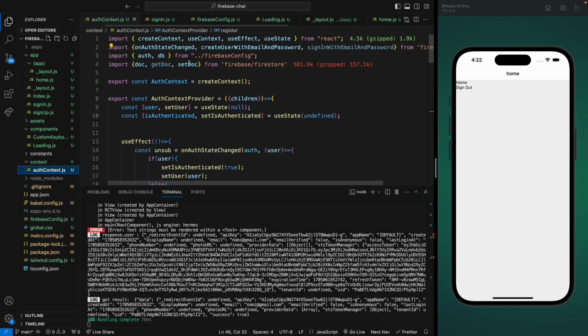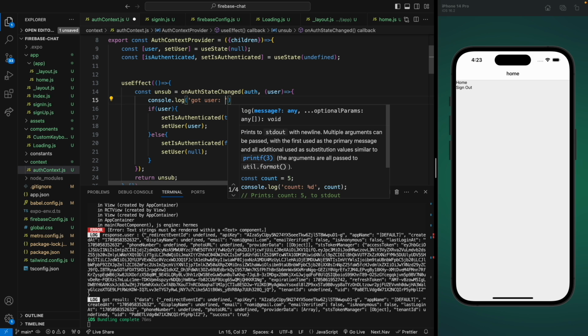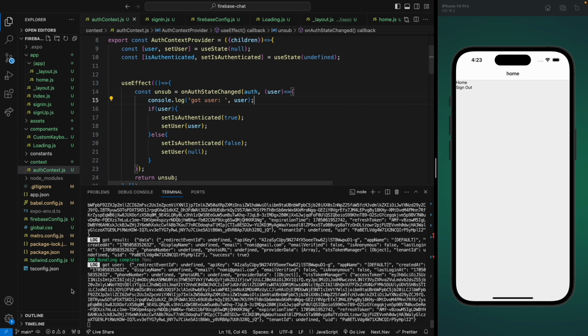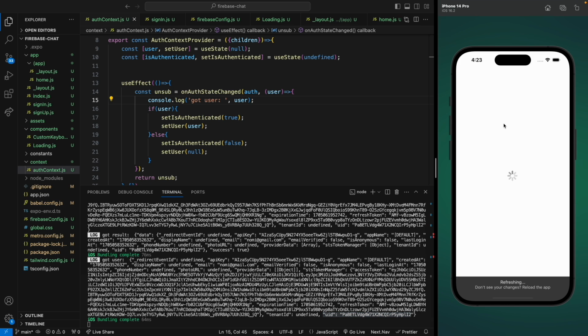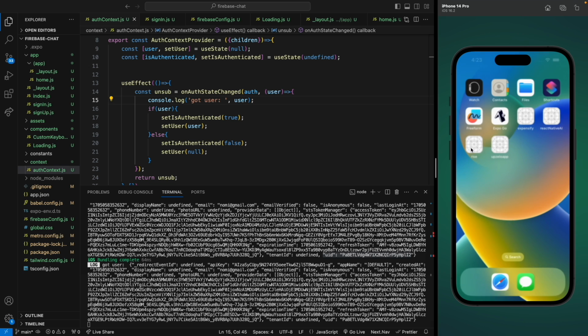Basically, every time we refresh the app, our onAuthStateChanged method triggers and we get the user that is authenticated. So if I console log this and save this, we will see we got the user, and that is the user we currently signed up with. And here we have the UID at the bottom, you can see, and we use this ID to create the user document in the users collection. So now we can refresh the app and we will see the home screen because the user is authenticated.